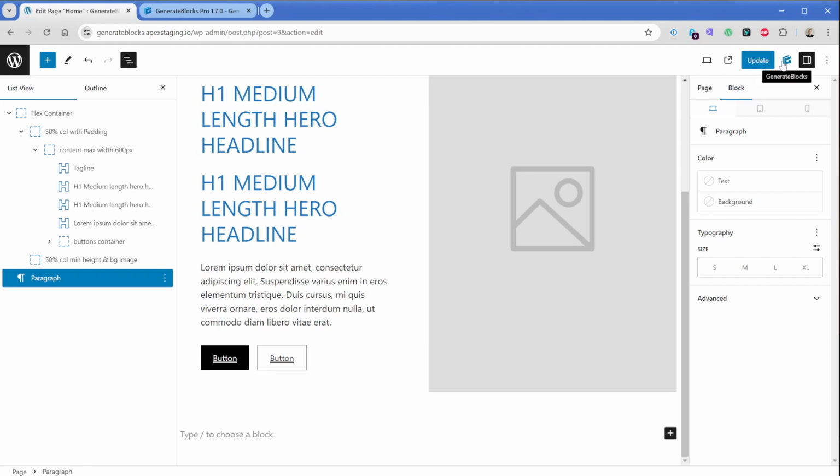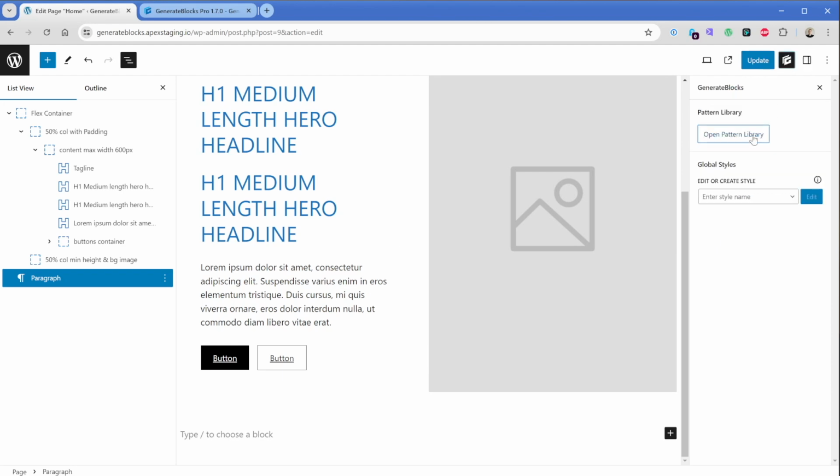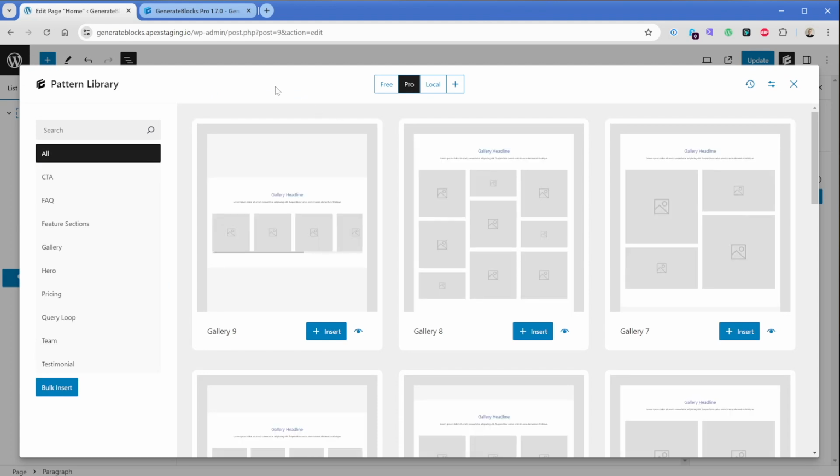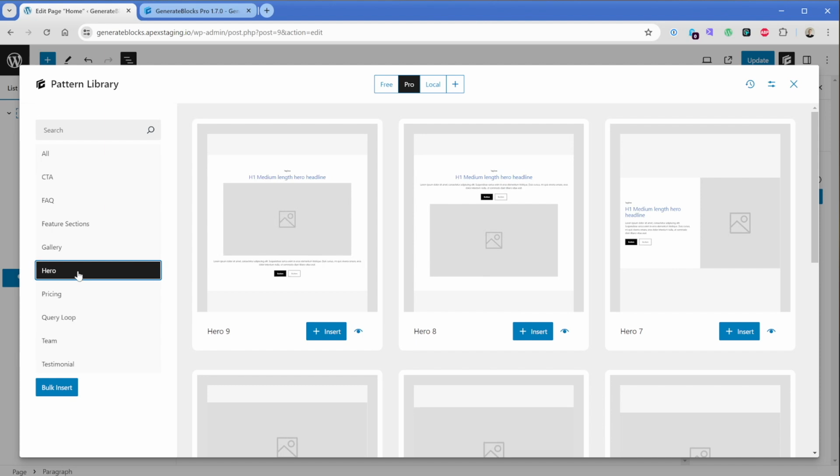To access the pattern library, let's click the GenerateBlocks logo next to our update button, and then select Pattern Library. This brings up a window where we have tons of fantastic wireframes to start building out our site with. In fact, the hero element we were just editing is from our pattern library, and you can see that if I select Hero from the left-hand column, and the one we were using is Hero 7.